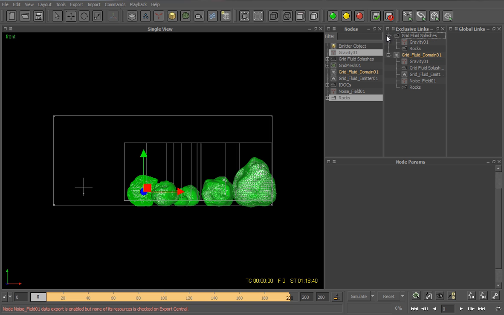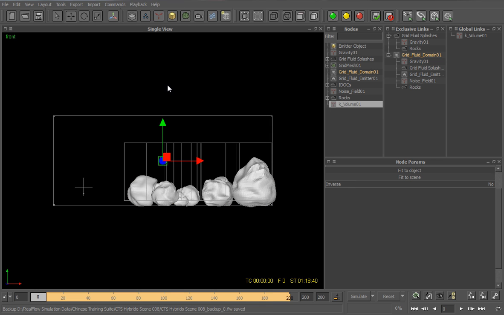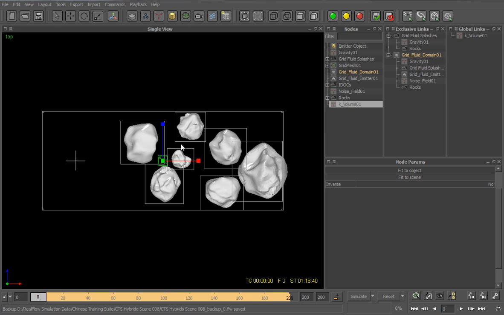Since splash particles can leave their domain, we recommend adding a K-volume daemon. This daemon must be linked to a splash emitter group as well. The daemon's bounding box should be slightly smaller than the grid fluid domain to avoid unwanted particle accumulations at the fluid's borders.